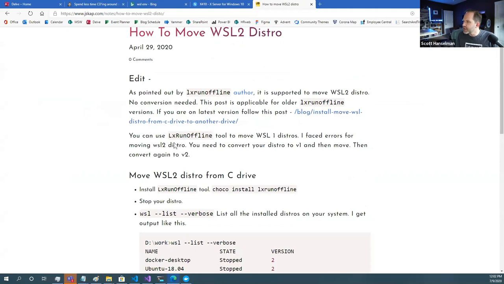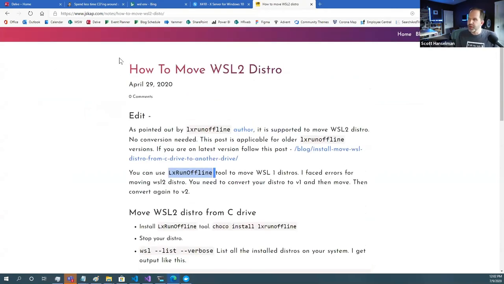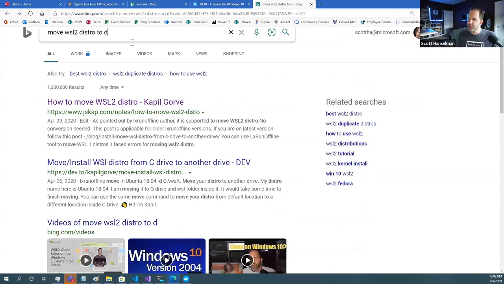Looks like there is a tool called LX Runoff Line. Oh, it's already supported. So yes, it seems like there is a way. Hamada is saying, can you interchange between Linux and Windows seamlessly? Absolutely. That's true. I did not put a Hanselman in front of that Google. That is a huge fail.